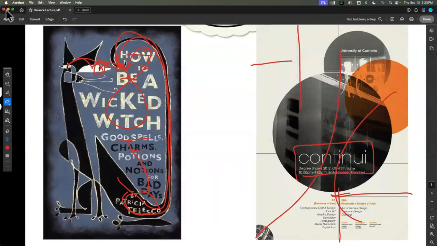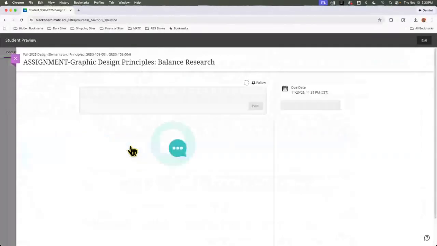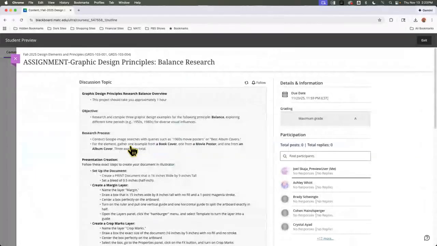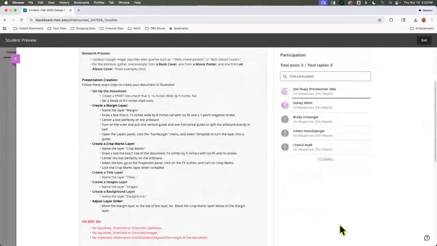All right, let's keep trucking. Balance research. I am not going to build this one for you. You are now on your own. All of the instructions are here. You have used Illustrator before. You have set up an Illustrator document in this size already. You are now on your own to do it. It is the same assignment. You do the same process. Everything is just follow along.